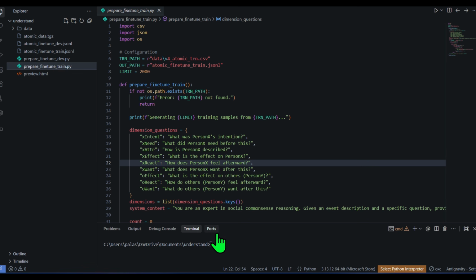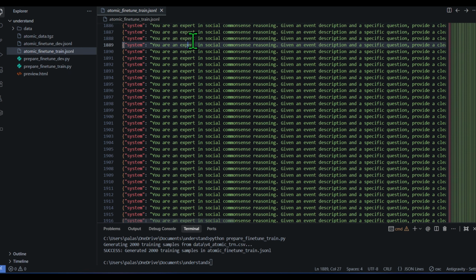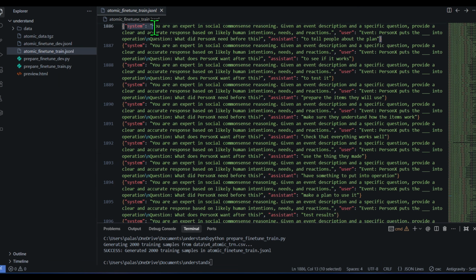So if you run this train, this will generate 2000 samples of the atomic fine-tune train JSONL file. And if you look at this JSONL file, this will be more clear. So what do you have here? Here we have put a system prompt till here, which is: you are an expert in social common sense reasoning, given an event description and a specific question. Provide a clear and accurate reason based on likely human interactions, needs, and reactions.